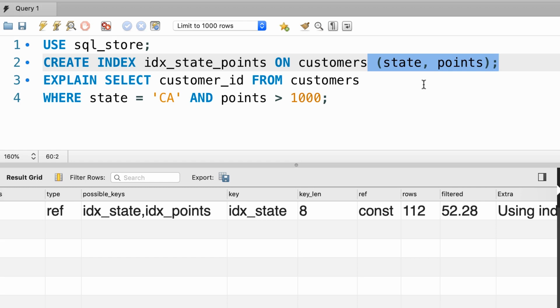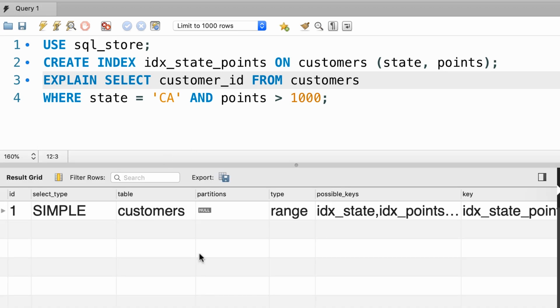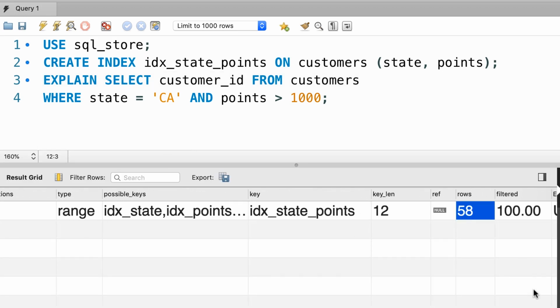You might be asking if the order matters. It actually does, and we're going to talk about that in the next lecture. For now, let's just go ahead and create this index. Now let's explain this query one more time and see how many rows are scanned to satisfy this query. 58. Previously, we had 112. So this composite index is doing a better job at optimizing our query.